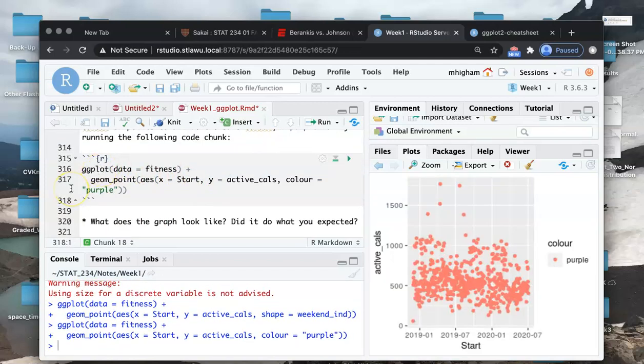Here we're trying to color all of the points purple by specifying color equals purple. But it doesn't really do what you'd expect. What it's really doing is defining a new variable called color, and for every observation in the data set, it's making that new variable purple. And then it's coloring by its default color, which isn't really making any sense. Purple really isn't a part of our data set. It's not a variable like active calories or start date are.